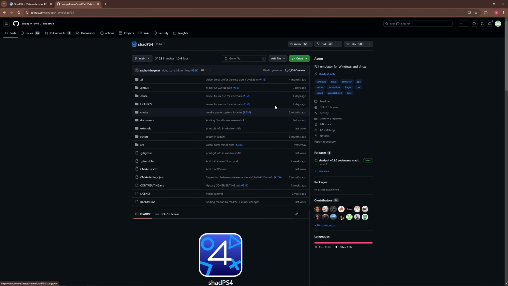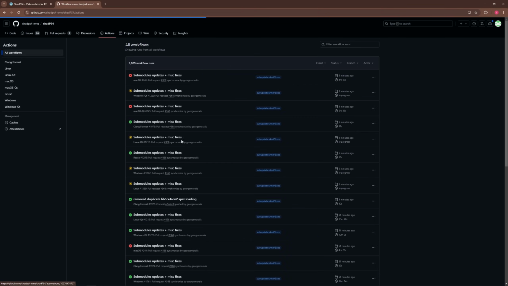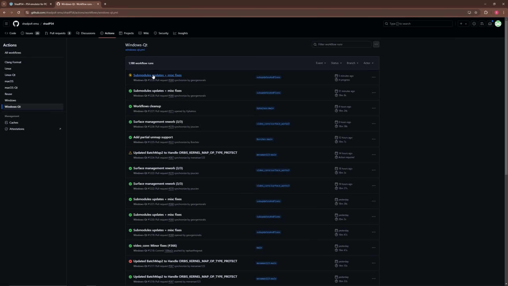It's actually 0.1.1. So what I do is I go to Actions, and then you'll see on the left here, Windows QT. And then you'll see these are builds that are being posted and worked on. As you can tell, it gets worked on very, very quickly. And I think that's why the progress has been so fast.